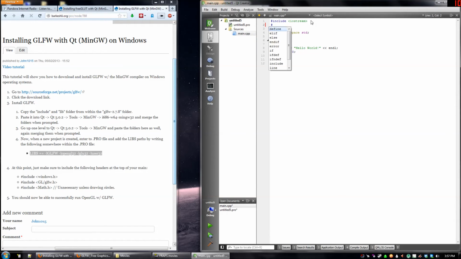That is, go to your main and include the headers listed in step 4 of the text-based instructions. Again, you're only going to need the math.h if you're drawing circles. You've got to have your trigonometric functions for that.